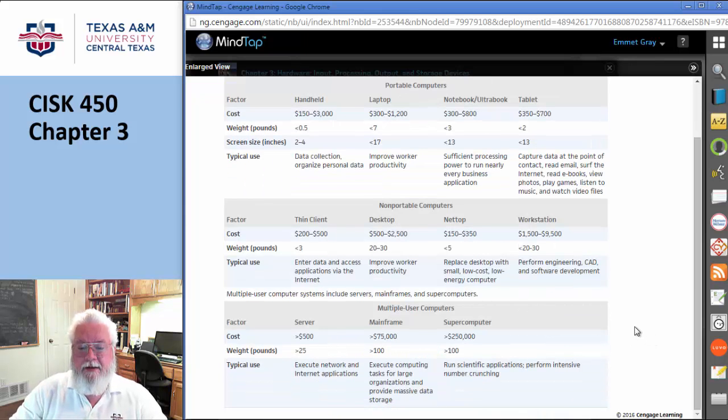Okay, the third category is multiple user, or you could say server. So these are the servers. And doggone it, this is probably a good place to stop for the 15-minute mark, and we'll pick this thing up again in just a few.